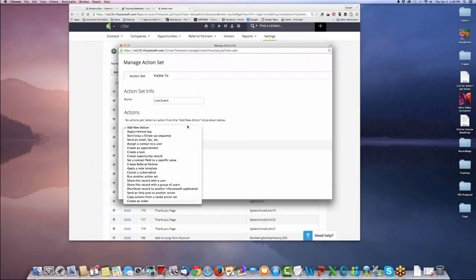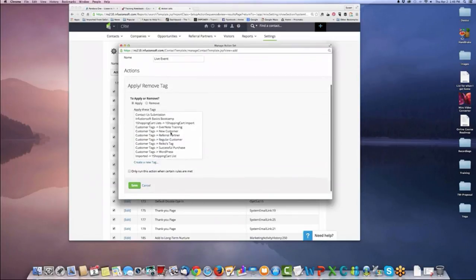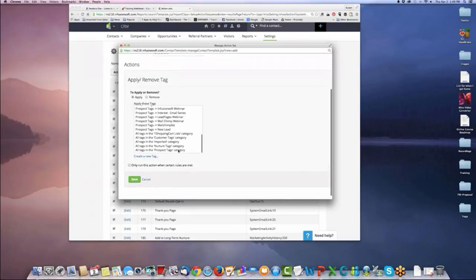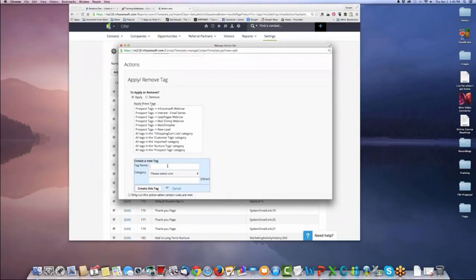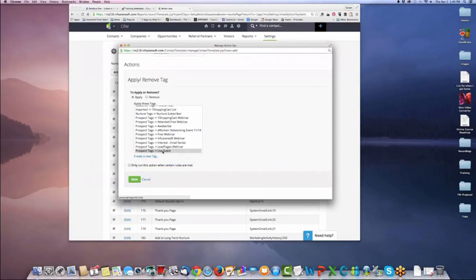And remember, you can chain actions together. So the first thing I can say is apply or remove a tag, right? And I can go through here and say, well, is there something in here? Remember, you have different categories of tags. You have nurture tags, and a lot of these, again, are set up when the implementation of Infusionsoft happens. So I can hit create a new tag. And for this one, I'm just going to say live event. I can choose a category, and I'm going to say they're a prospect. And I'm going to create.